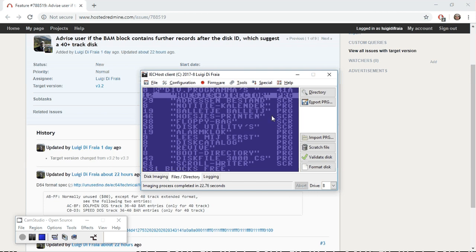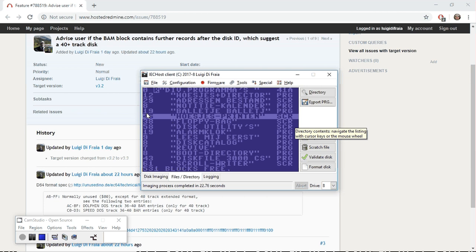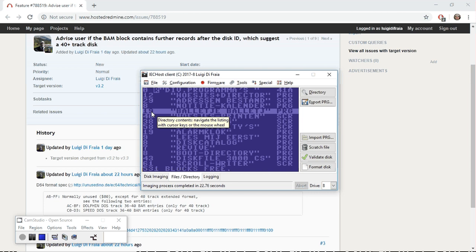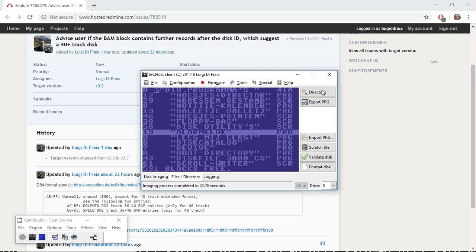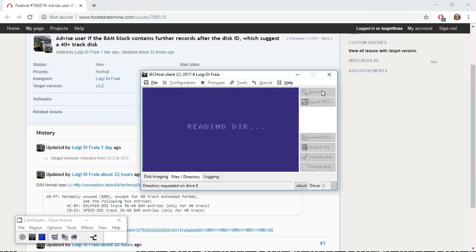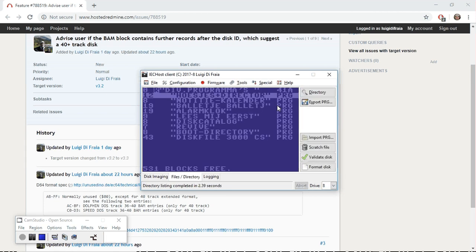In fact, if I were to request the directory as example after this file here, which is 90 sectors long, this one wouldn't show up, these three wouldn't show up, and the next one would be another 19 one. Let's just have a look. So this one, and then 19 again.